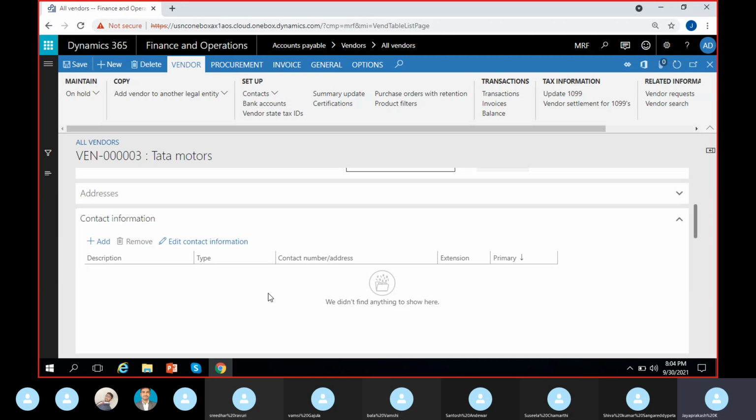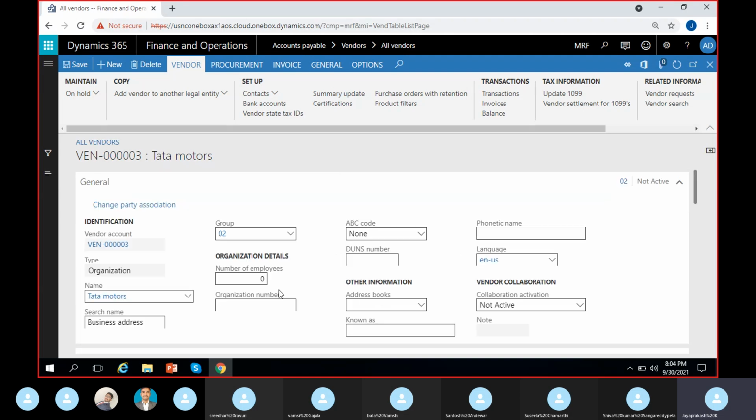So other than this, what else do we have? Yesterday we discussed all the menu details beneath this vendor, but we will also discuss the details which are there at the top. The first very important option is maintain hold. If I click on vendor here, you have save, new and delete. This is all for saving, creating a new one, deleting the record.